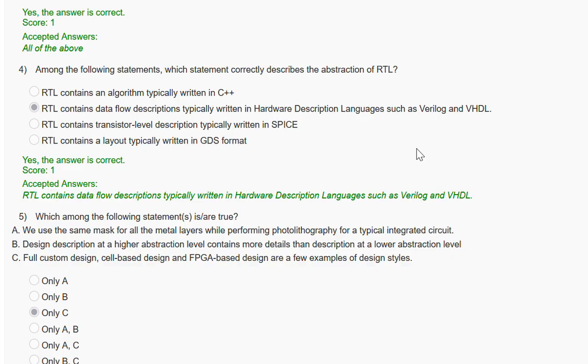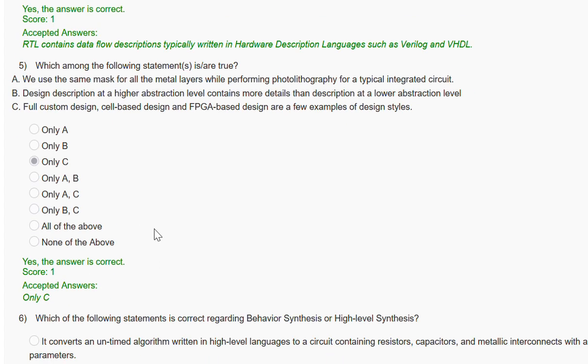RTL consists of transistor level description typically written in SPICE, not correct at all. RTL consists of layout and GDS format. No, no, no. So this only option is correct. Right, it is written in Verilog and VHDL. Next question.